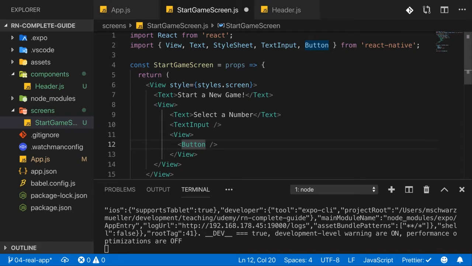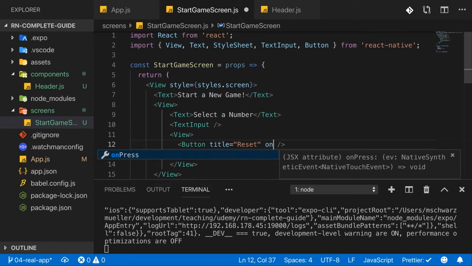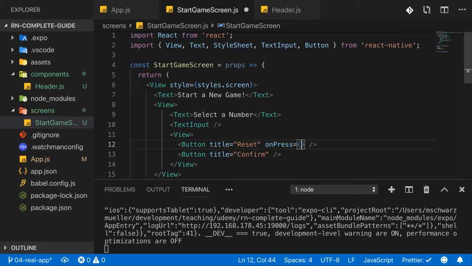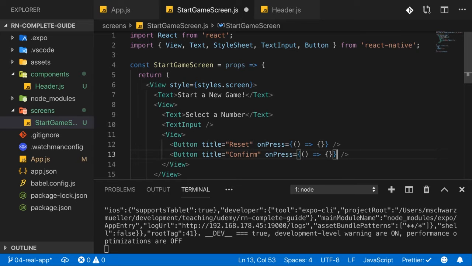Here we'll go with the built-in button and give the first one a title of reset and the second button here a title of confirm. And then here on press, we'll at the moment do nothing. So that's just an empty function, just adding it so that we have the prop already there. We'll add logic later. And for now, we'll just have the buttons here.